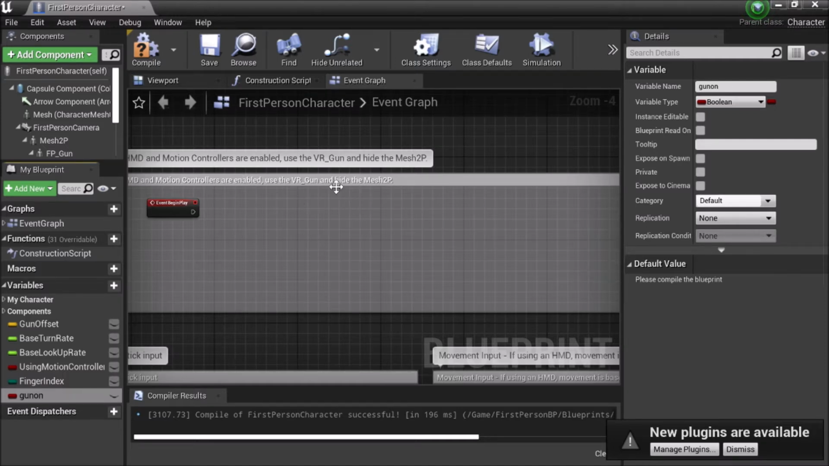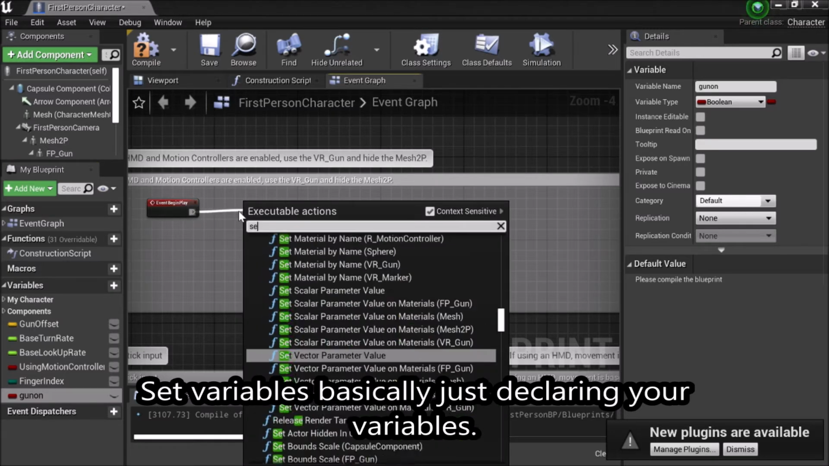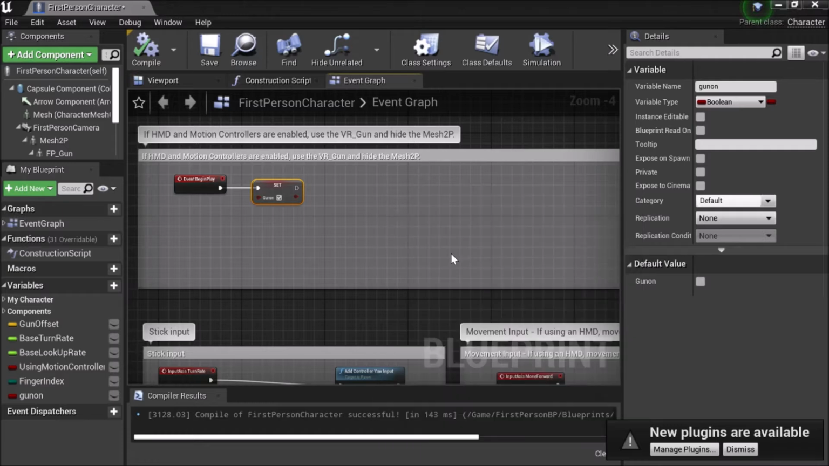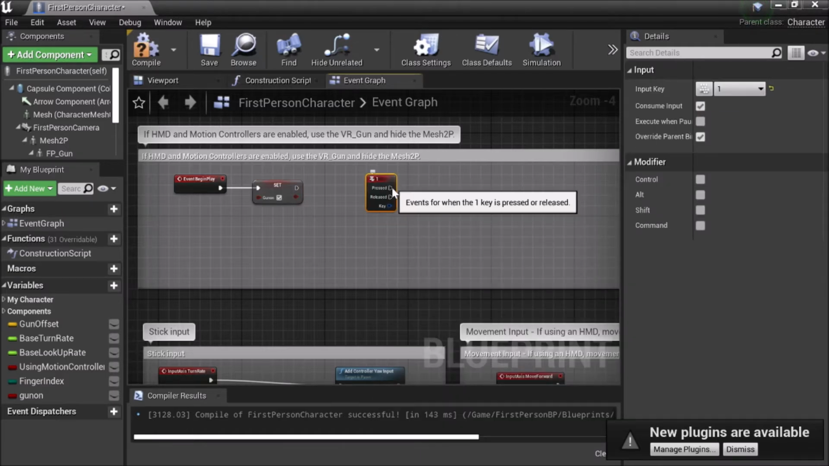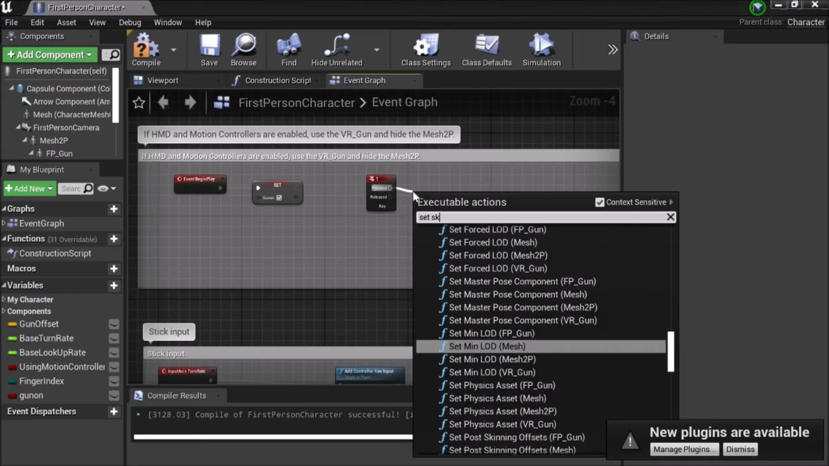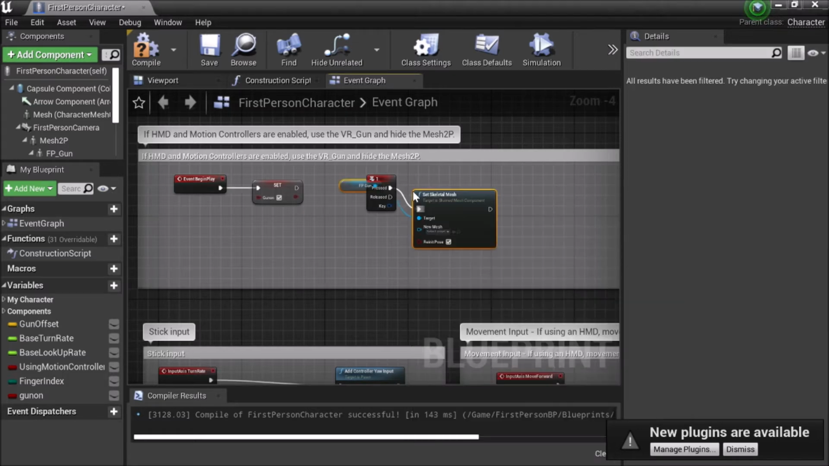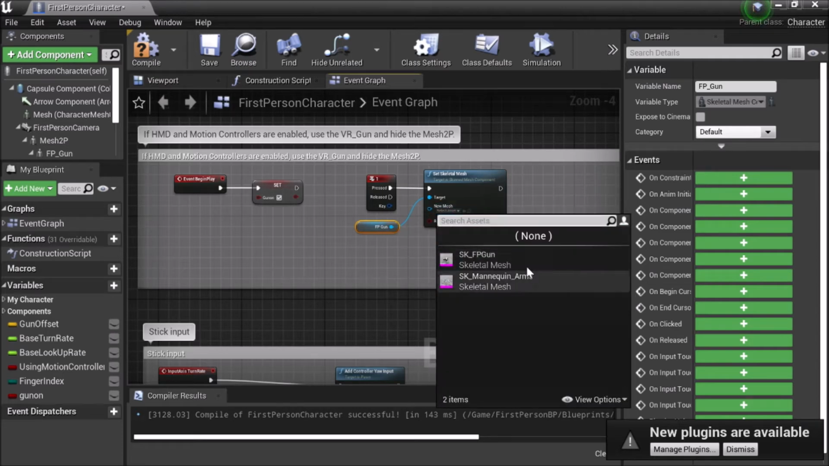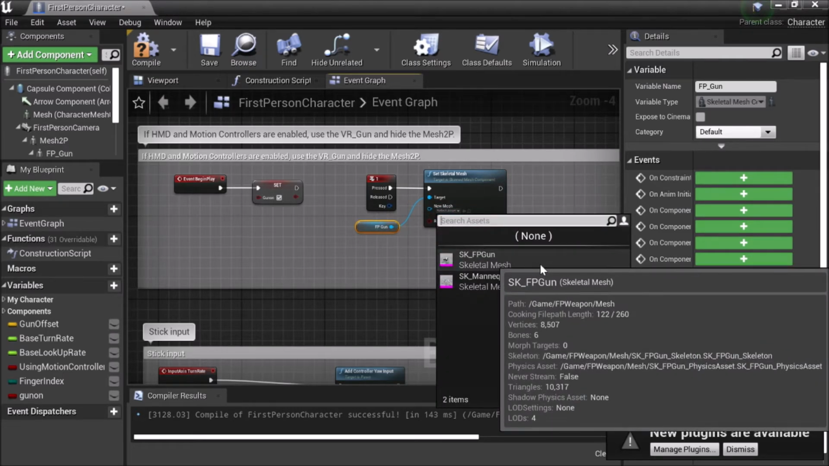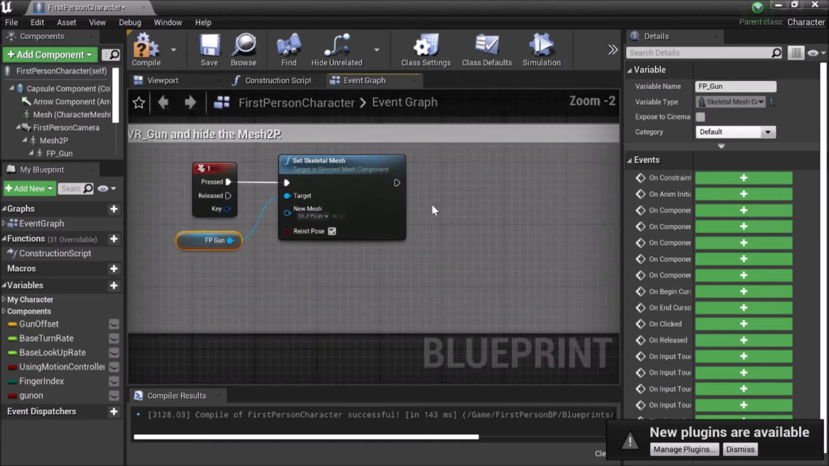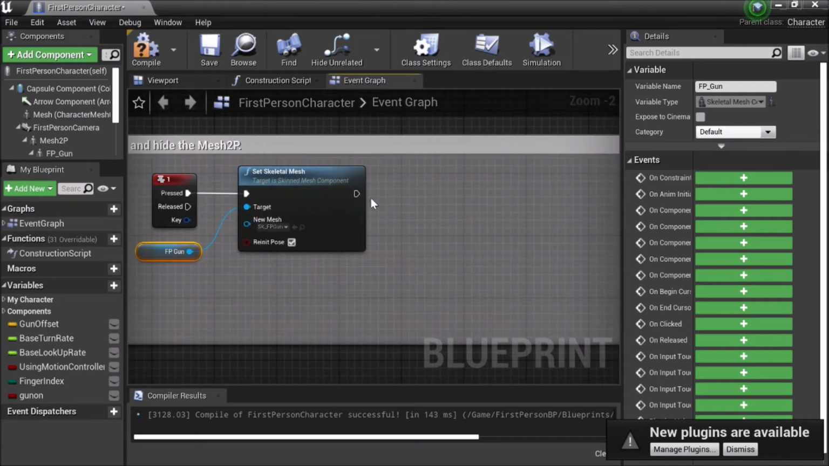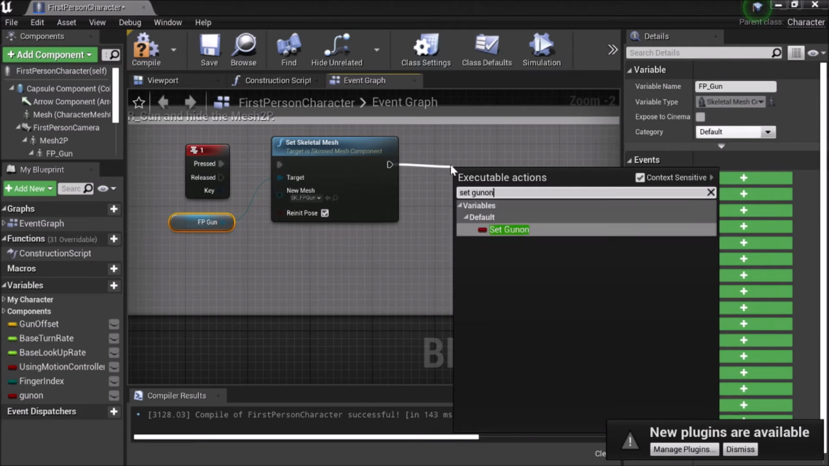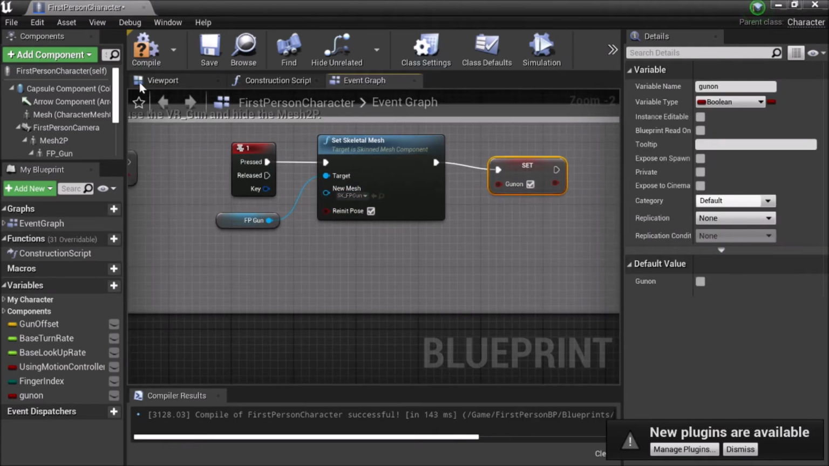Drag the begin play node out and type in set gun on. This basically allows you to set your boolean, then right click and type 1, drag the node out to make sure it is from the pressed exit. Then type in set skeletal mesh bracket fp_gun. Set your mesh to the normal FPS gun since it is the default gun. Drag the set skeletal mesh node out and type in set gun on and tick the checkbox.